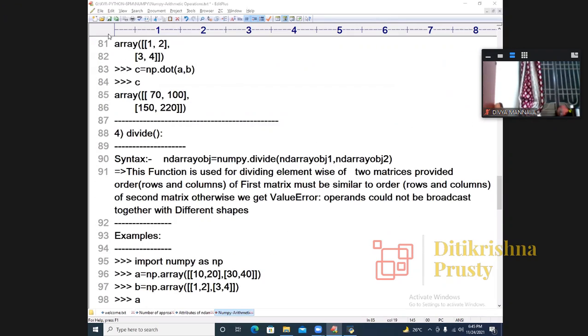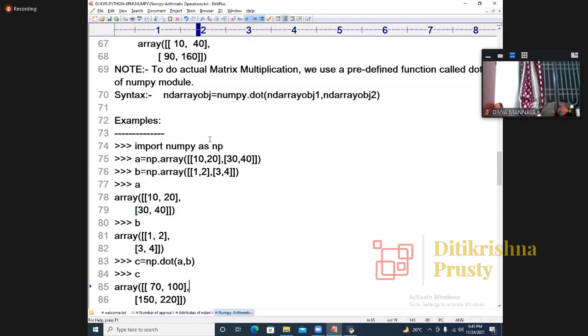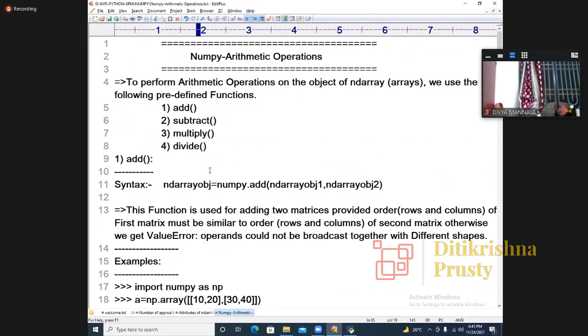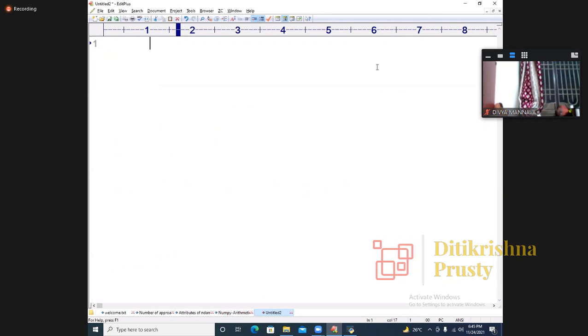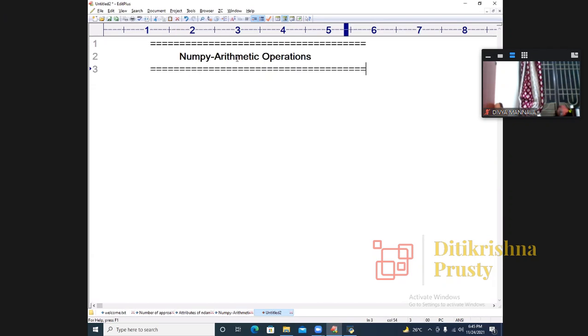Now let me move forward to the further discussion. I want to enter into another discussion in the class that is called numpy statistical functions. Numpy statistical operations we are entering.